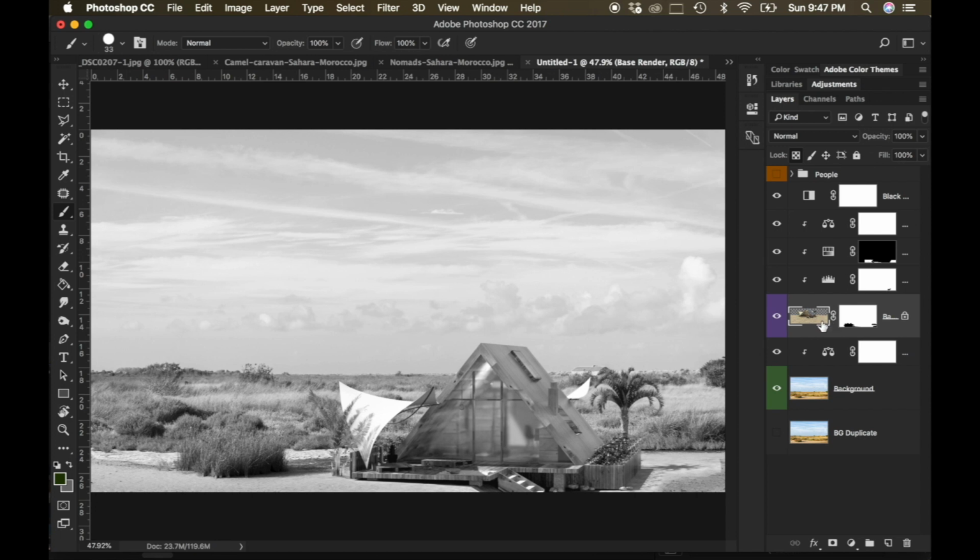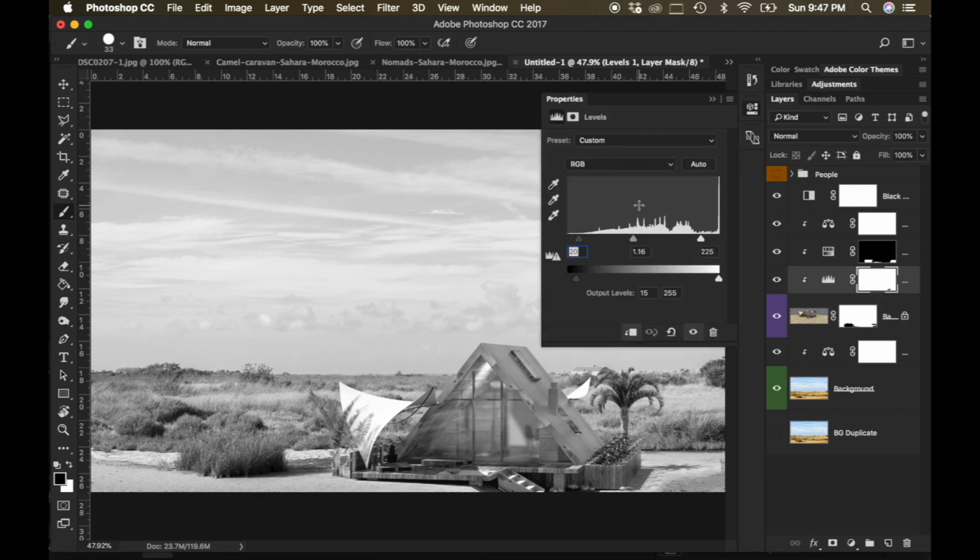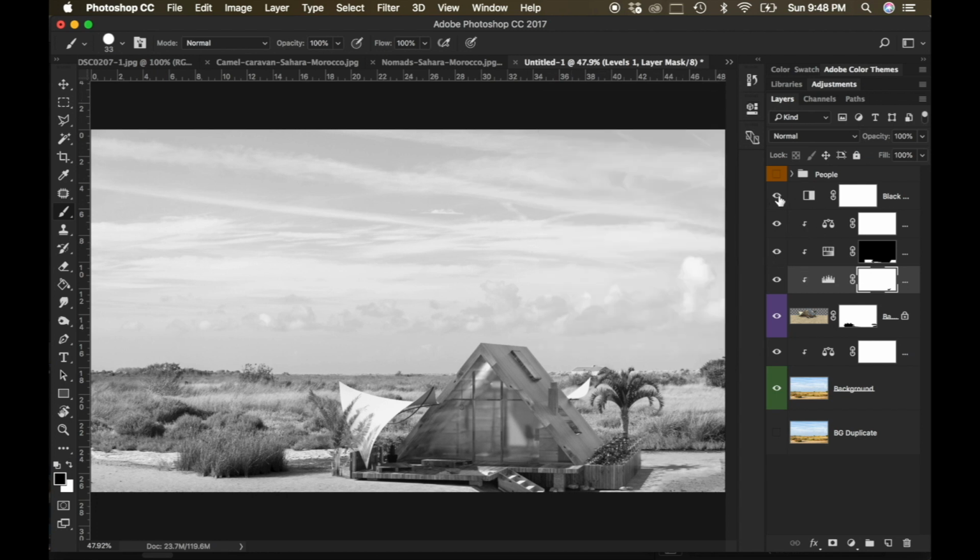Our base render should be a little bit darker, so what we can do is adjust our levels. Let's adjust our levels somewhere here, making sure it's kind of dark because it's closer to the viewer, or closer to our point of view. And you can just make it invisible. There you go.